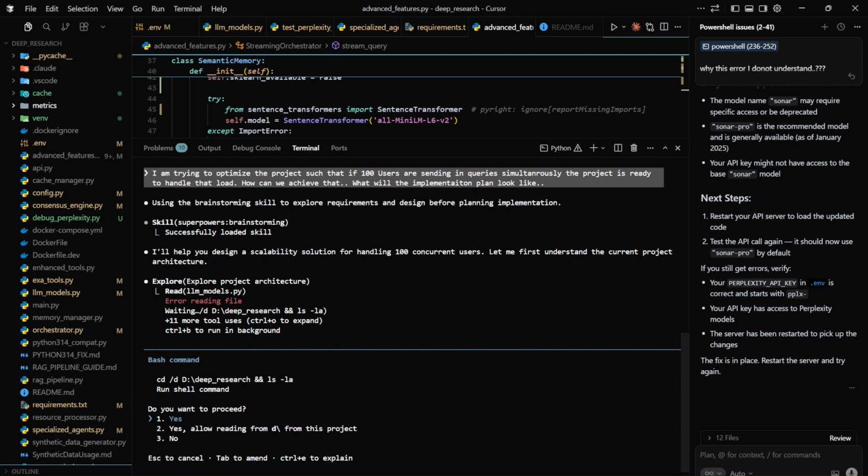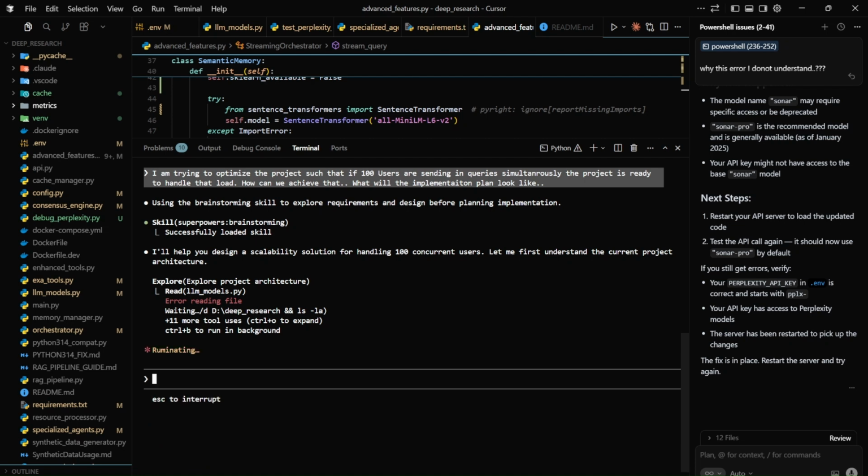I'll help you design a scalability solution for handling 100 concurrent users. Let me first understand the current project architecture. So I will click on yes, and now it will try to understand the architecture, and it is using the brainstorming skill. So it is not executing anything, it is not altering your code, it is just reading. It's like plan mode of Claude Code with extra steroids injected into it. If you guys can understand.